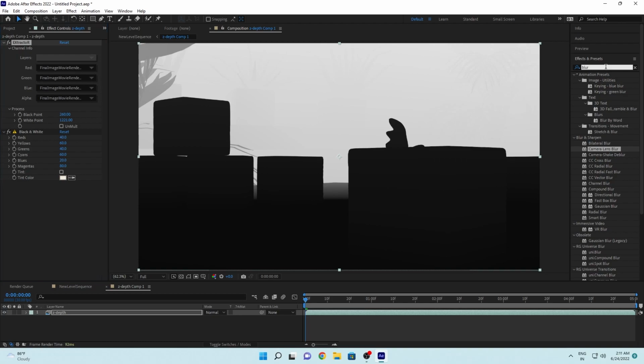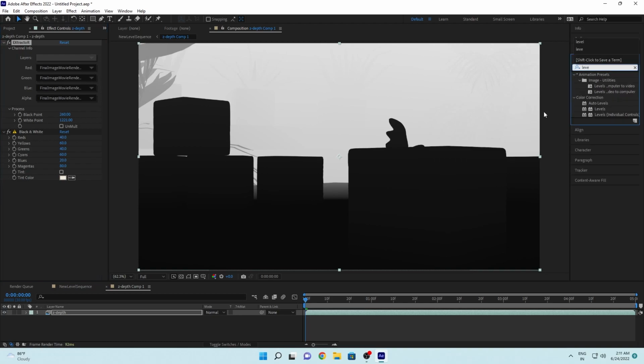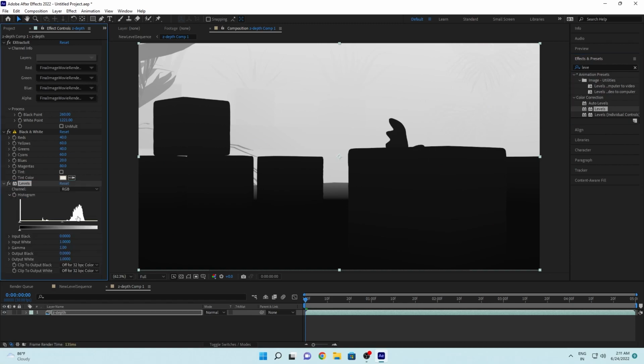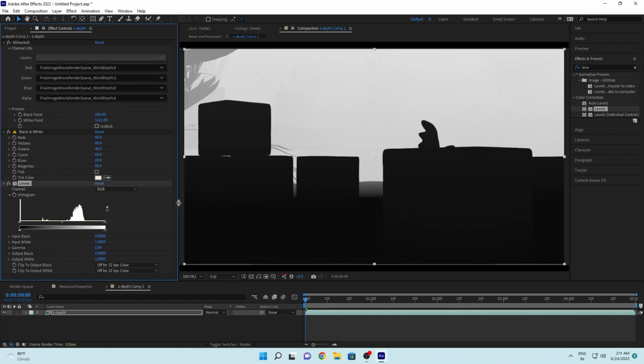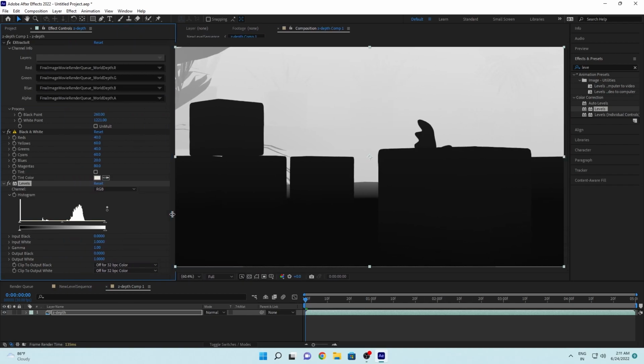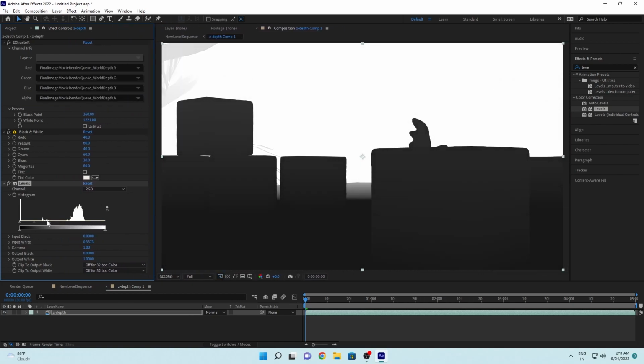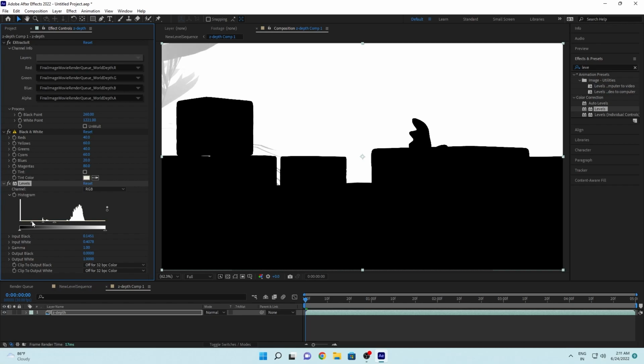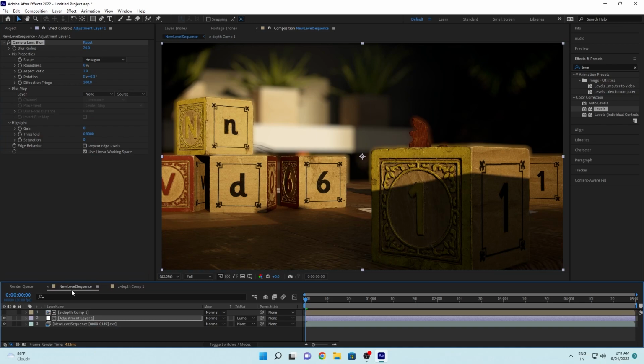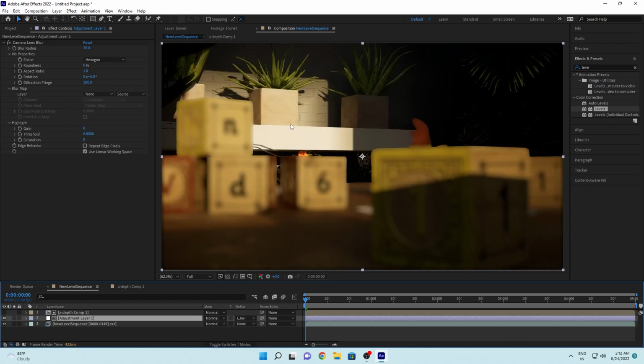And now I will add some levels effect. You can use the curves also. I am mostly familiar with levels, so I am using levels here. So I will simply change it like this. Okay, and now you can see the result. The background is completely blurred. Okay, and if I change it to Luma inverted matte, then you will get this. Simple.